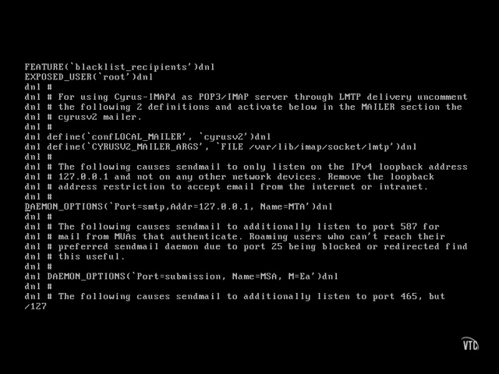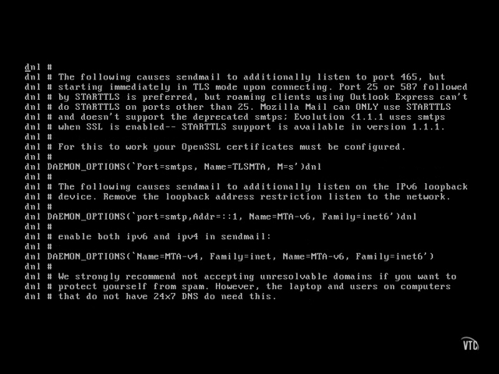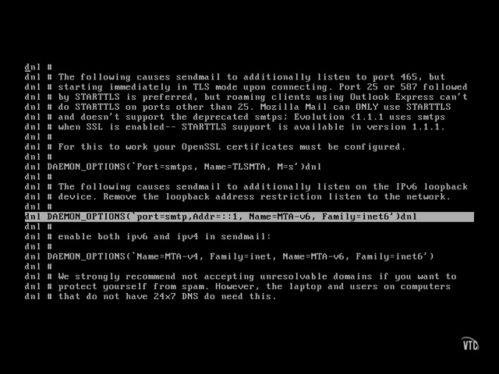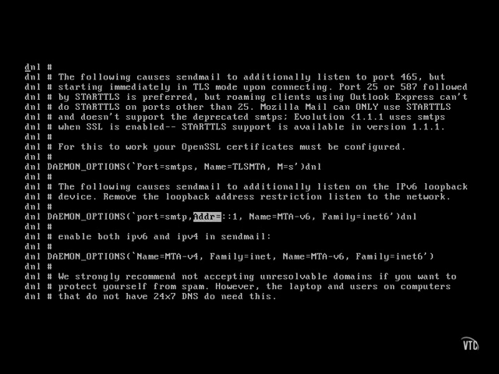The default version of the sendmail.mc macro includes this daemon options line. It limits access to the local system, and that's no good if you're setting up Sendmail for a local network. So I'm going to comment out this line by adding a DNL in front. There's a similar line a few lines down. This particular directive, if it were active, would limit access on an IP version 6 network to the local host address.